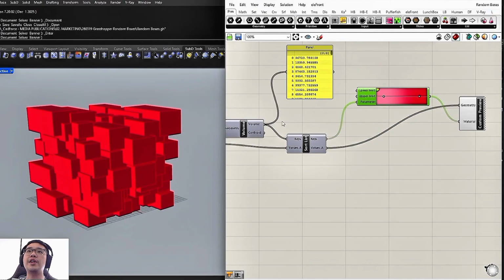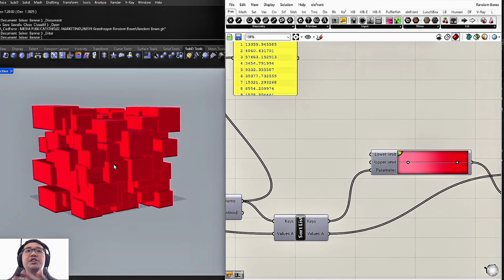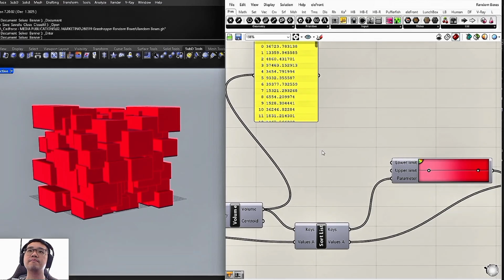So currently everything is red, but you have to specify the upper limit. Grasshopper doesn't know at what point you want to start changing the color, right? At what volume. So you have to give it an upper limit so that it will start changing the color gradient.